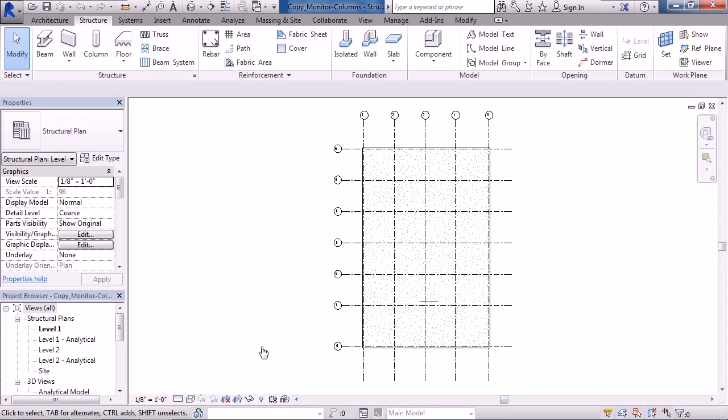In this lesson, we'll discuss Copy Monitor, specifically copying columns from an architect's model to our structural model. In the example we have on our screen, we're looking at grids, and if you zoom in, there are some columns at the intersection of the grids, and there's a floor outline as well. This is all from the architect's model, so I'm viewing that as a linked file.